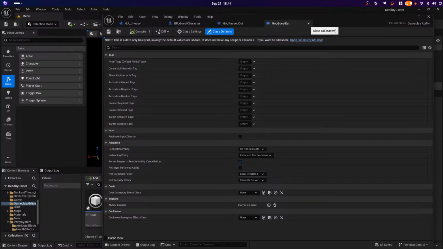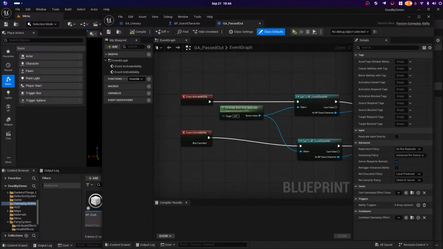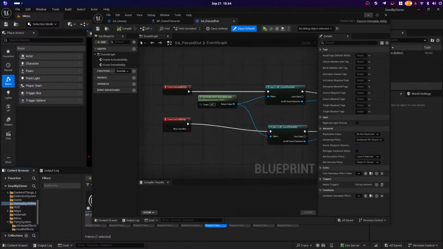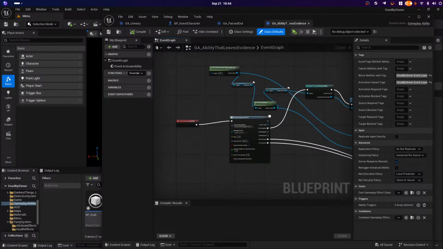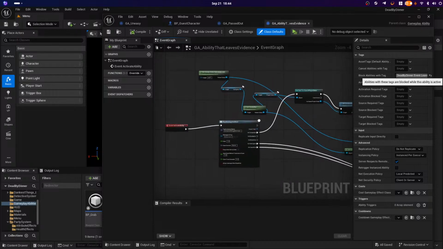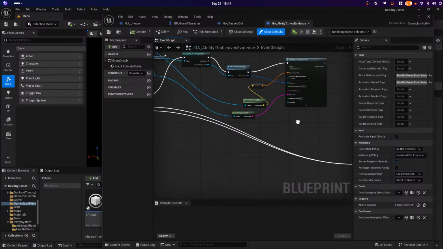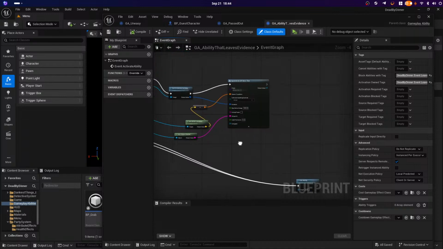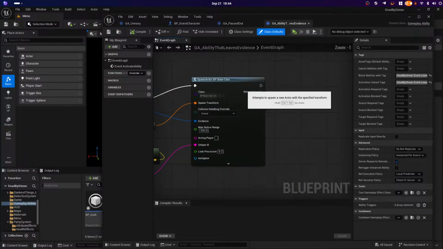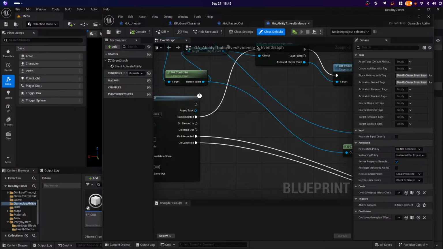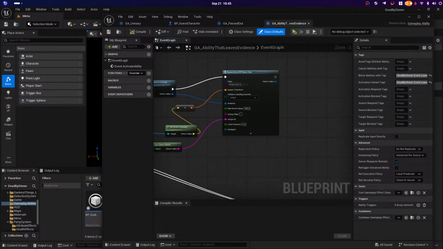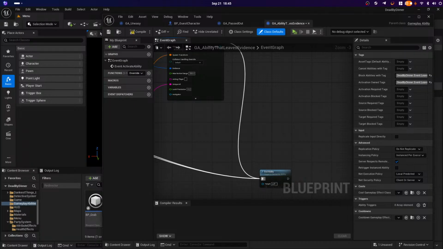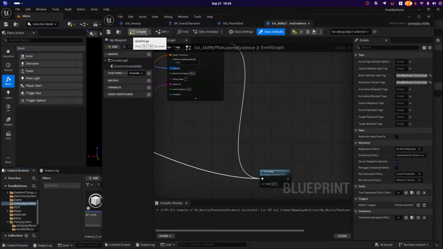Okay. I don't think that actually does anything. Does it? Do we go? Play a montage and wait on the thing and the ability. Except for there, we don't end the ability for some reason. I'm pretty sure I was supposed to do that.